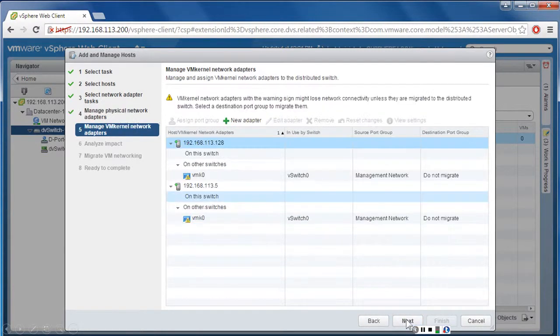click on Next. Then we see that we can manage the VMware kernel adapters. This allows us to manage and assign VM kernel adapters to the distributed switch. Well, I want to assign both of them.